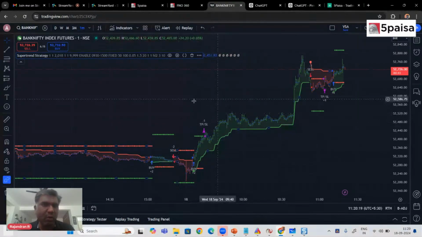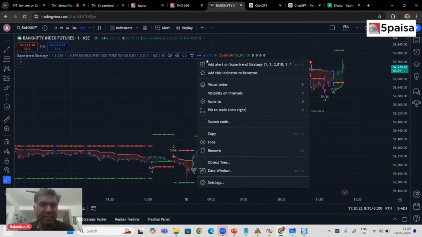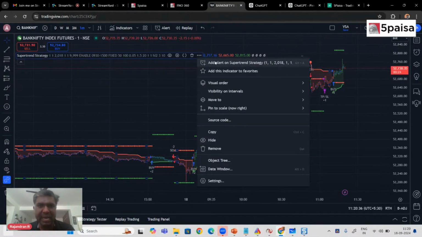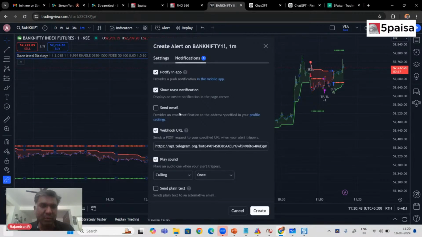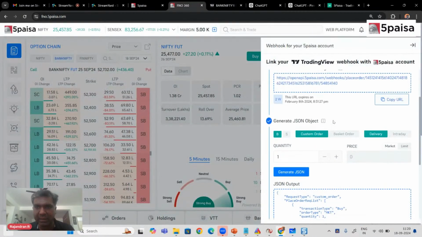Now if I want to automate it, it's pretty simple. What I have to do here is go to the more section. Let me add an alert. You can see there's a triple dot over here, on top of the strategy which we had added. From here, there are only 2 things that we're going to do. One is notification. Go to the notification, and under the webhook URL, copy the webhook URL which we created from the 5paisa portal.